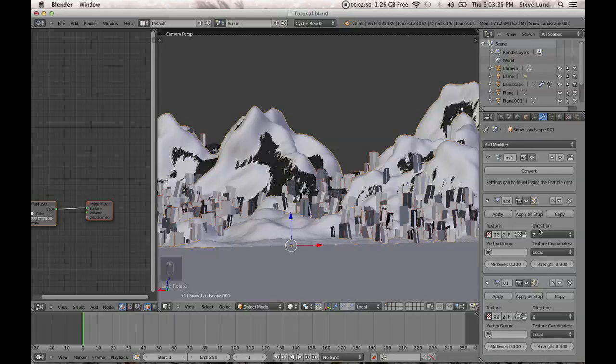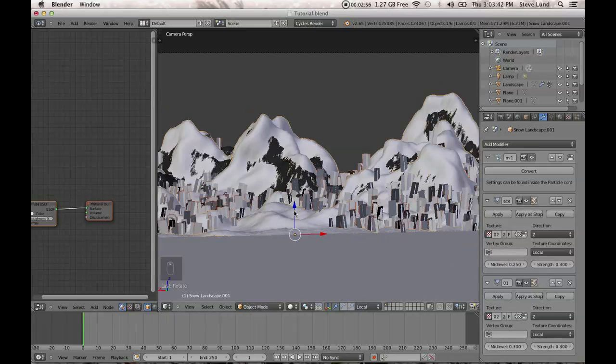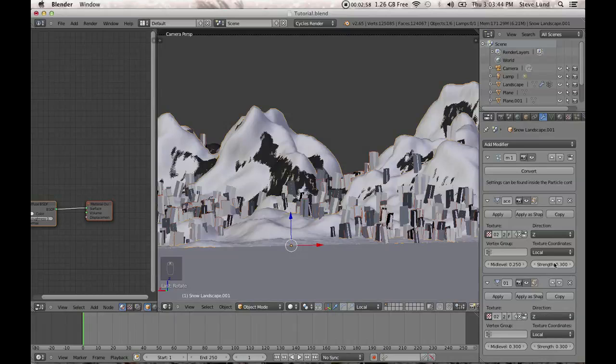Okay, so that's looking a little bit better. Maybe you go 0.25 on this one. You get a little bit more snow in there. And I think I might be able to change the strength up a little bit as well. So I'll go 0.4. Okay. And 0.4 on that one too. Alright, so that's looking a little better. I think I can change the mid-level back to 0.3 on this one. Okay, so yeah, just a little bit of tweaking, but that's looking pretty good. Why don't we move along?